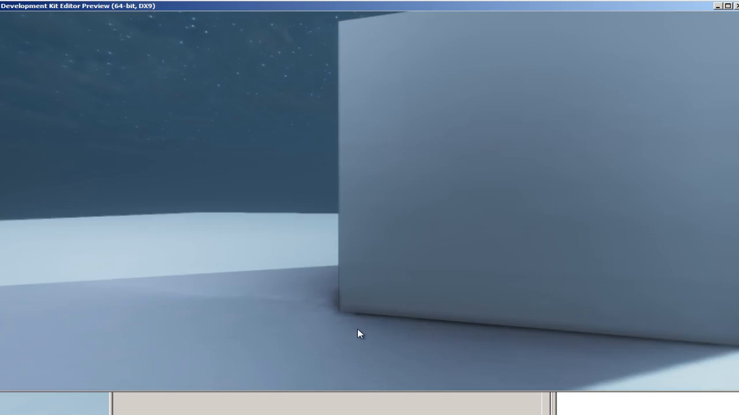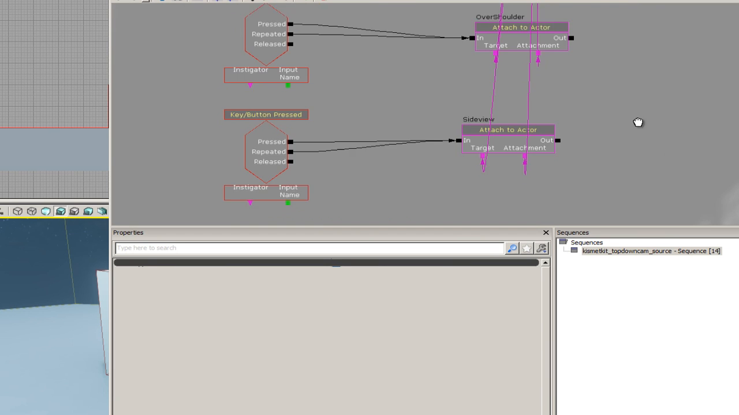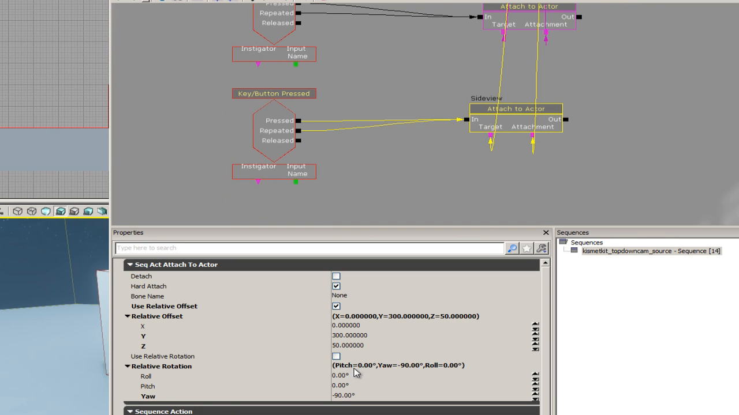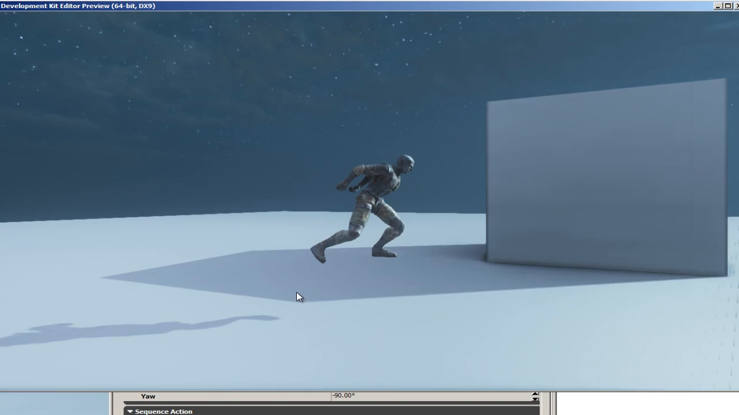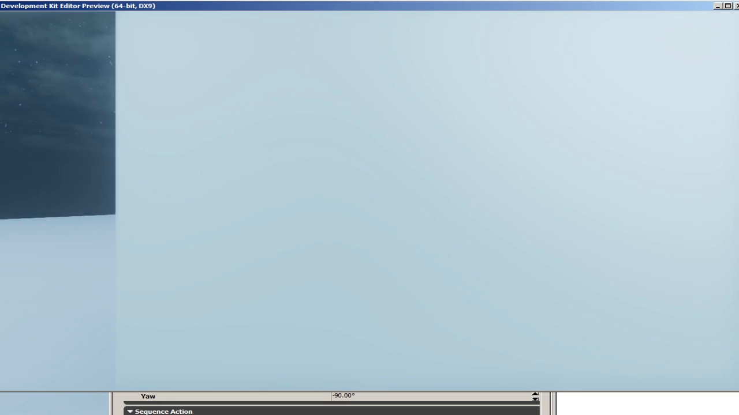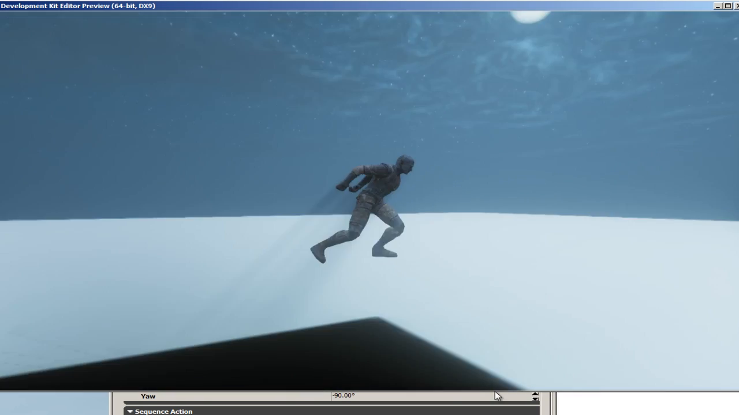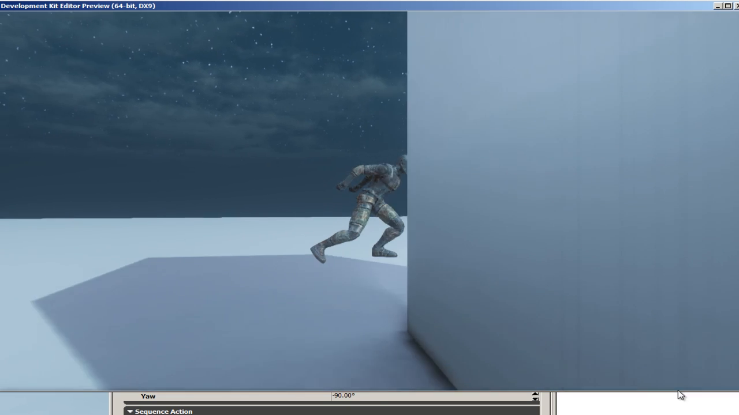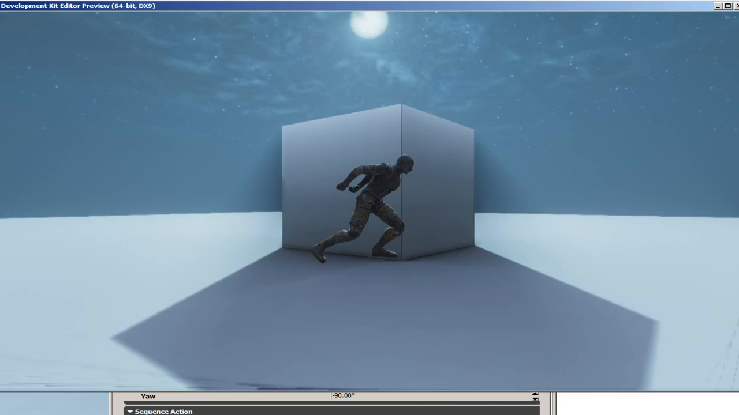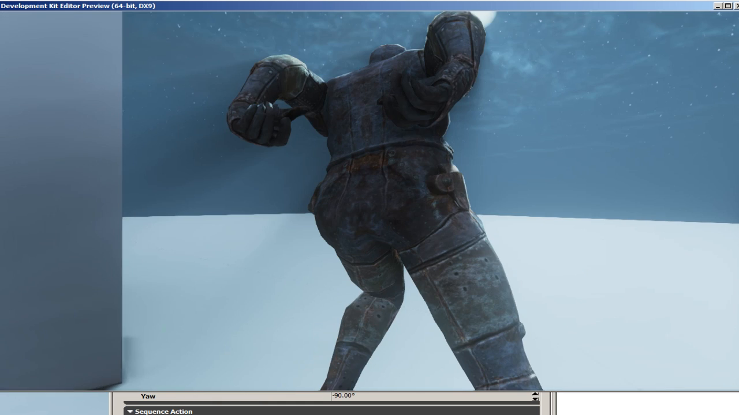I think I forgot to check the Use Relative Rotation for that one. Yep. And we check that and try again. And toggle that view. It works perfect. Great, so now we just need to adjust the relative position for the over-the-shoulder cam to be a little bit higher up. And we'll probably need to tweak the side-to-side positioning as well.